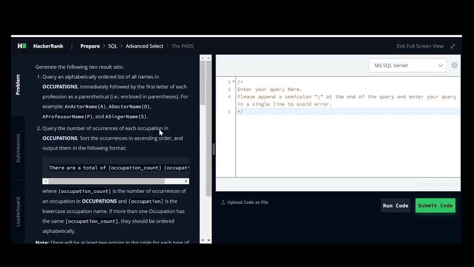Today we are going to solve another SQL problem, and the name of this problem is the pads. Let us read the question. Generate the following two result sets. First, query an alphabetically ordered list of all names in occupations. So we have this occupations table, and we need to query the name in alphabetical order.